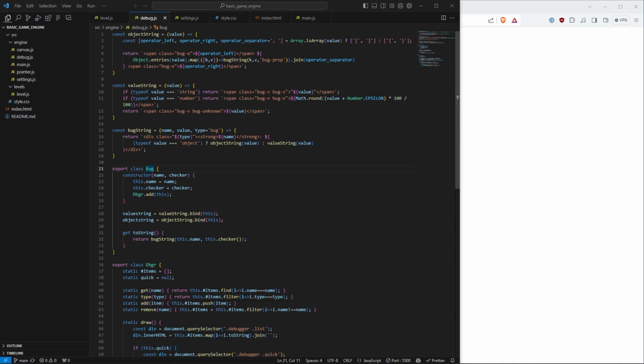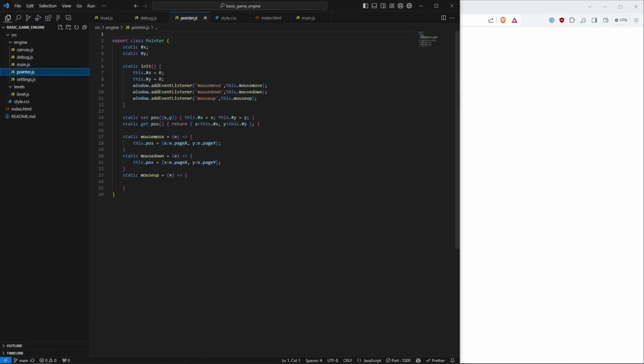So I want to try and do two things today. I want to add in something that is pretty specific to games, or I guess graphics, which is a vector object. And then I also want to improve something that we started before and just never did anything with, which is the pointer object.